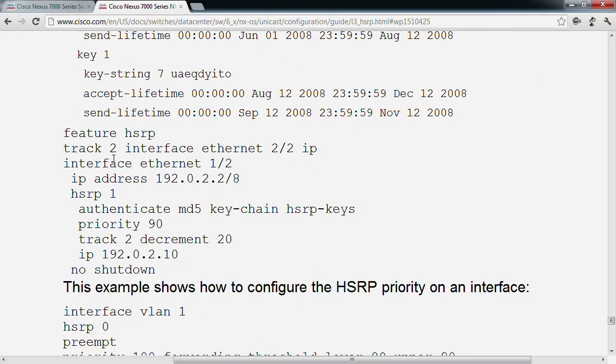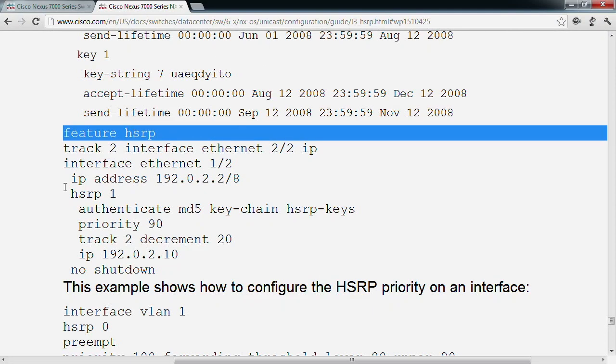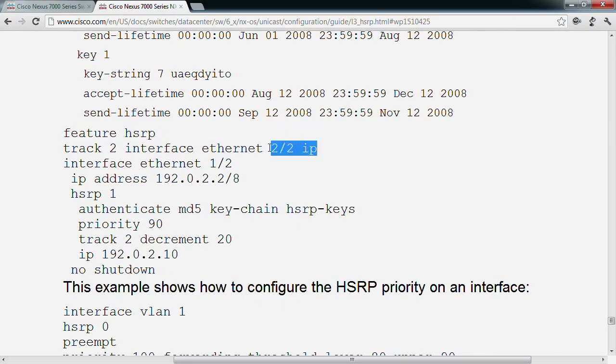Okay, then we have the actual HSRP config. Turn the feature on. We could do enhanced object tracking. In this case, they're saying look at the IP status of Ethernet 2/2. If this goes down, then we are going to decrement our HSRP priority by 20. So as long as the other remote peer has a priority that is between 70 and 90, let's say their priority is 80, if we were to lose this link, it means that they would then take over the active status. So it's the same logic as regular iOS, same logic as Catalyst iOS, just the difference is that we have this HSRP mode at the link level.